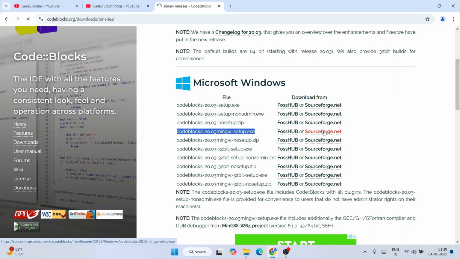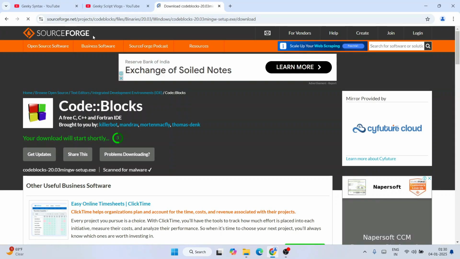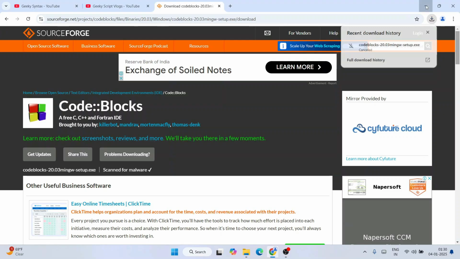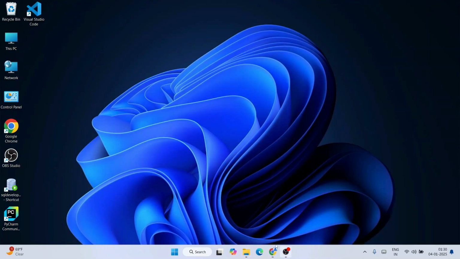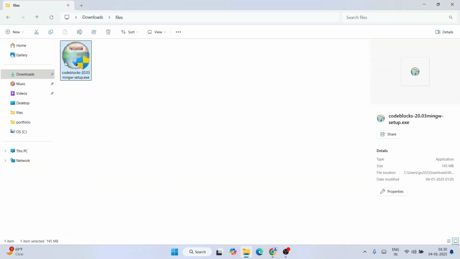Just simply click on that. It's going to redirect to the official site of SourceForge. Here you'll be able to see that your download will start shortly. You can see that it has rightly started downloading CodeBlocks 20.03. I have already downloaded it, so I'll close this and minimize my browser. I'll go to my download directory, and here you can see that the same file has already been downloaded. To install, you just need to double click on the exe.